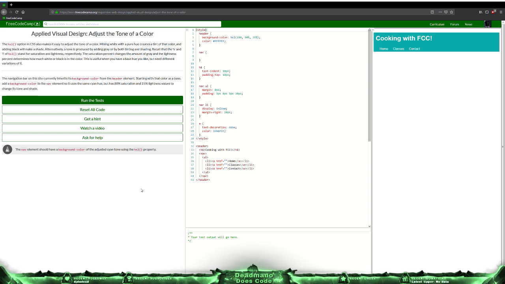Recall that the S and L of HSL stand for saturation and lightness. I remember that. Yeah, the first one is the actual color itself, the base color. The saturation percent changes the amount of grey, and the lightness percent determines how much white or black is in the color. This is useful when you have a base hue you like but need different variations of it. The navigation bar on the side currently inherits its background color from header. Starting with that color as a base, add a background color to the nav element, so nav.